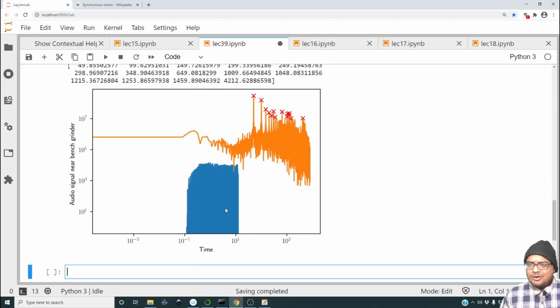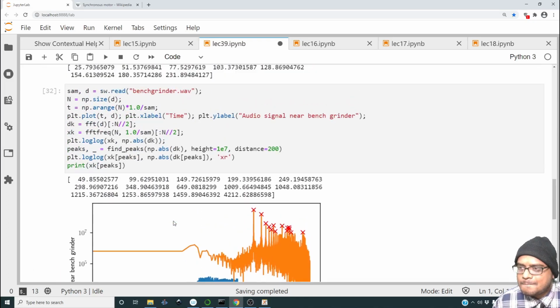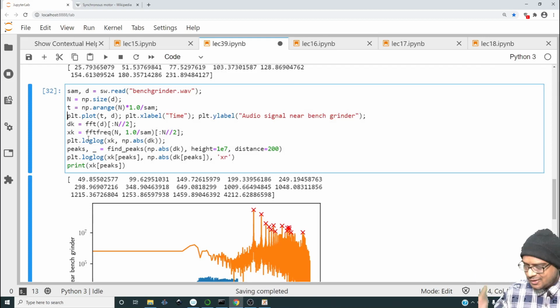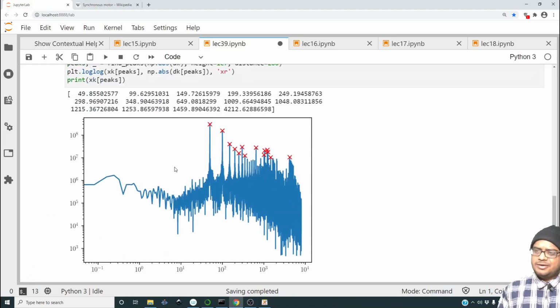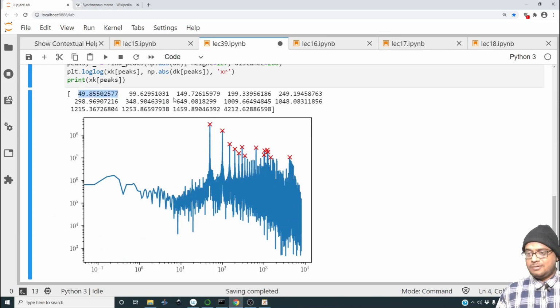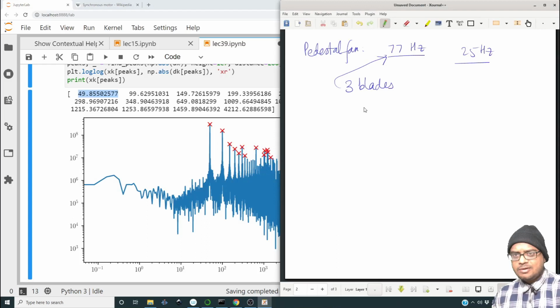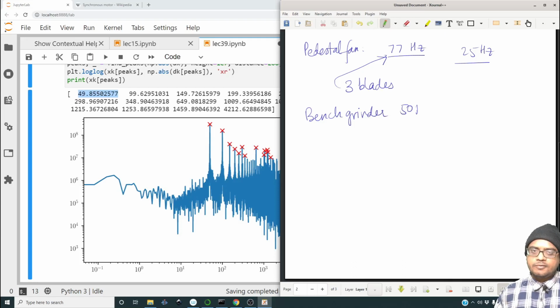Well, what is this blue plot? Let us see. We are plotting everything in, so let us suppress this particular plot. Alright, so for a bench grinder, the peak frequency appears to be around this, which is 50 hertz. Well, that changes everything. So for the bench grinder, it is around 50 hertz, and you have multiples of 50 hertz. Those are the overtones, so to say, 50, 100, 150, 200, and so on. And that's fine, but 50 hertz.